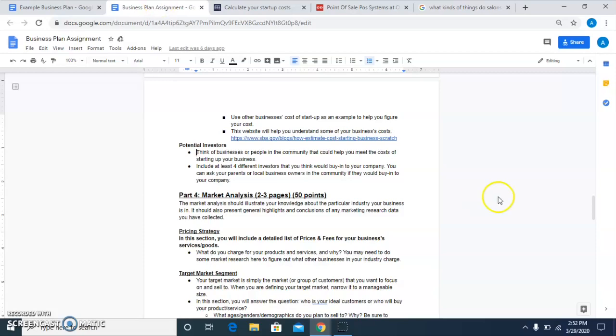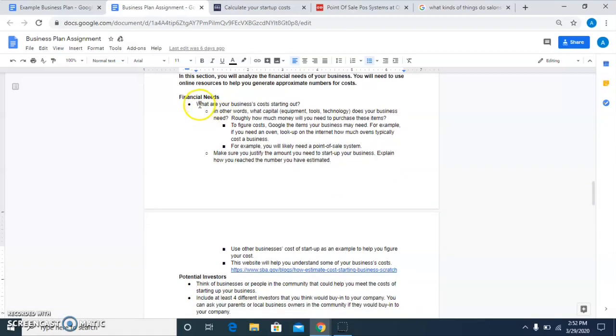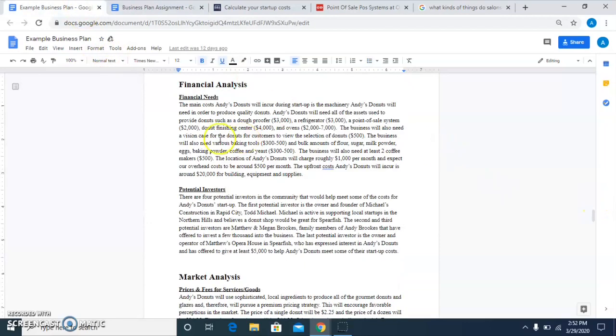But that will be the last part of your financial analysis. This part's relatively short, but it's going to take you a lot of time, especially in this part where you're figuring your business costs starting out. And again, if you need any help, just make sure you let me know. But you will need to use the internet for a lot of this section to help you through it. And again, use the example business plan just to help you. Okay, and that will be due on Saturday, before Saturday, please.